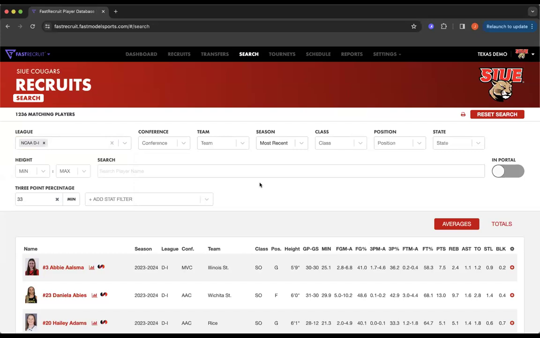As of right now, I have all the NCAA Division I players. I also have one stat filter up already. So anybody that fits within that category, there are 1,236 matching players that I can start searching through. You can, of course, continue to narrow this down. If you want to search by conference, by the specific team they played on, and of course by season, you can do that.